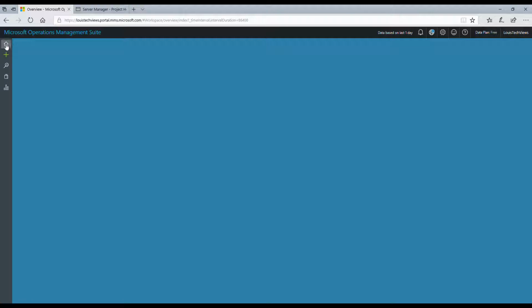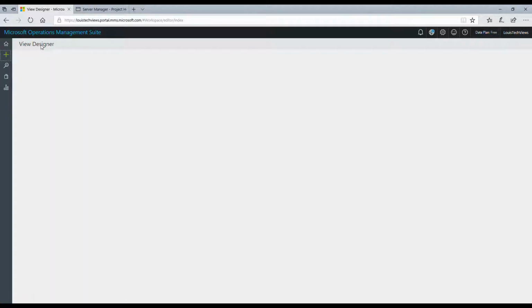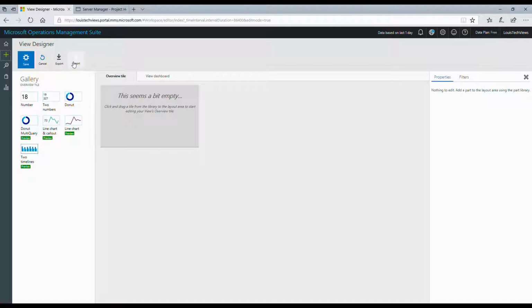Over here on the left hand side, we have our home button. Right now I'm on the home dashboard, and since I don't have any solutions, nothing is there. You have this little green plus here. This is the view designer, where once you do have various things added, you can create your own custom views and visualize the data that you collected in various different ways.